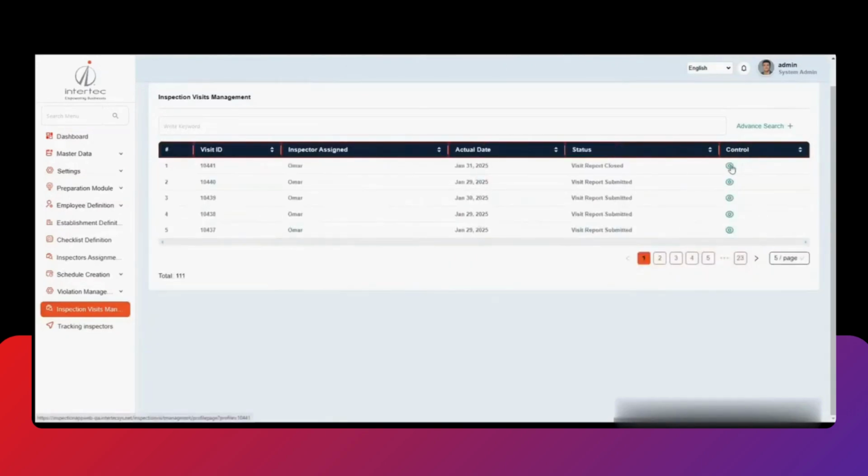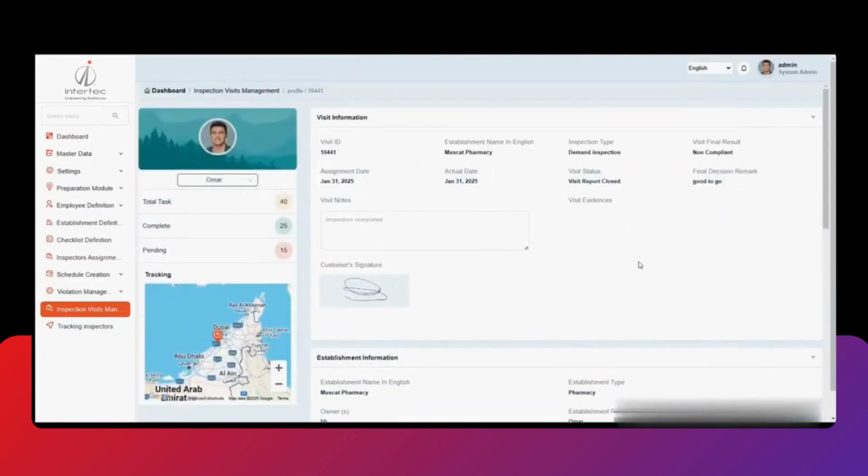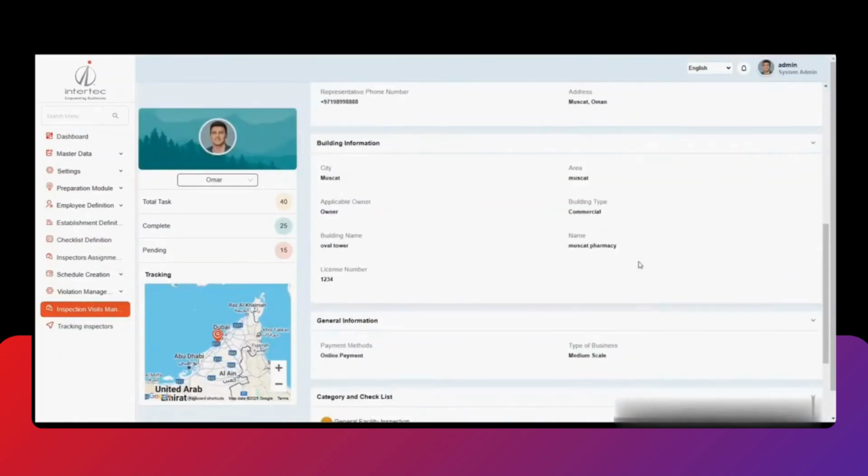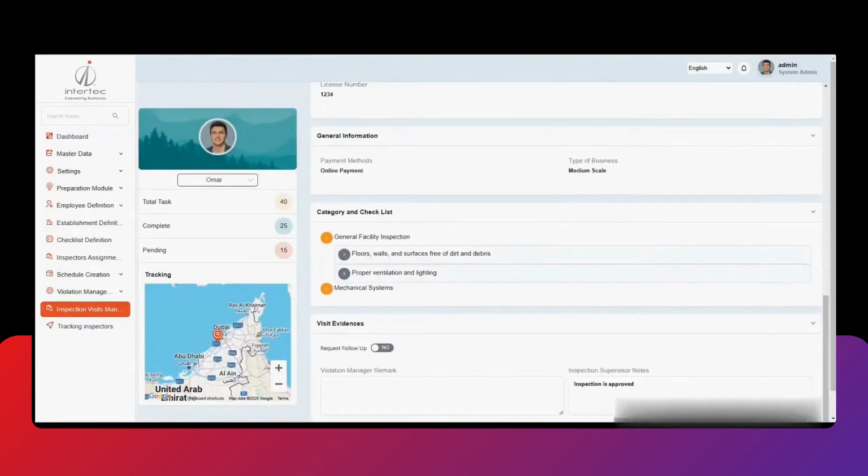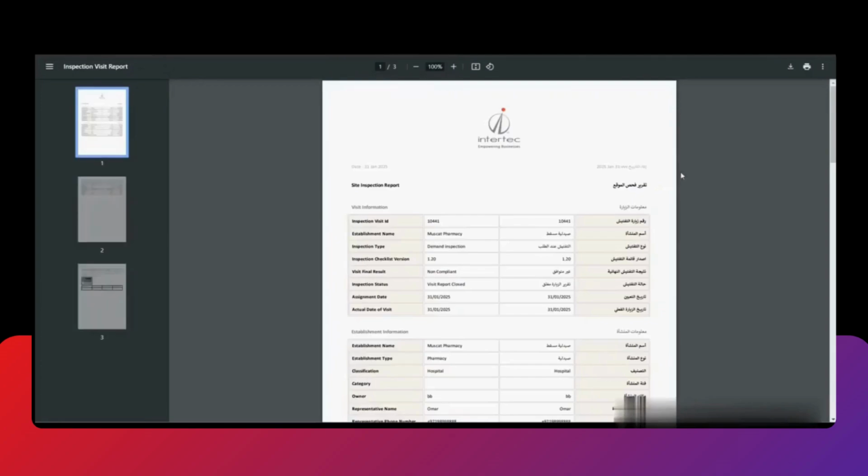So this is the final step. From here, the report will also be sent back to the internal portal, where the internal officer will be able to review the request and push it for further processing. Now let's have a look at the actual report that got generated.